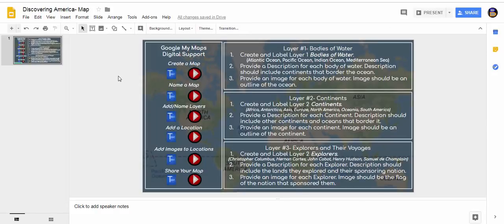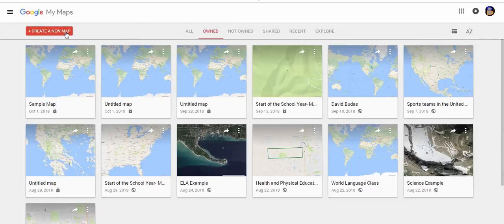So today we're going to create a map with 3 different layers. One for the bodies of water, another for the continents, and a third for the explorers and their voyages. So let's open up a Google map. Just click Create a New Map. You could always do a Google search of Google My Maps to get to this page.